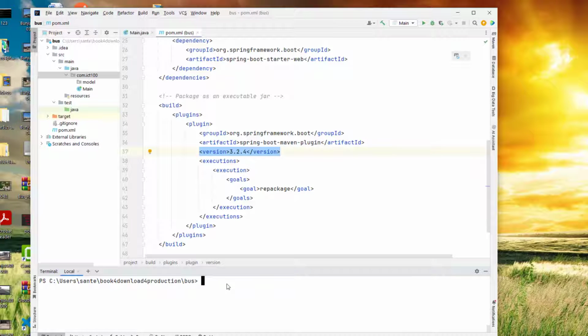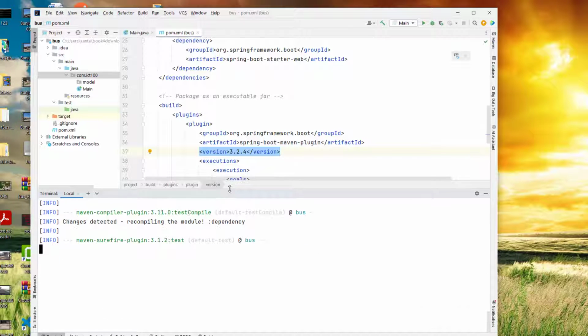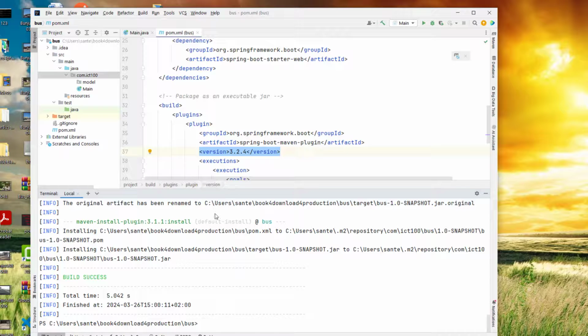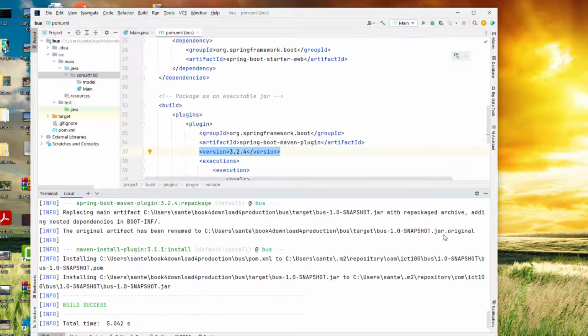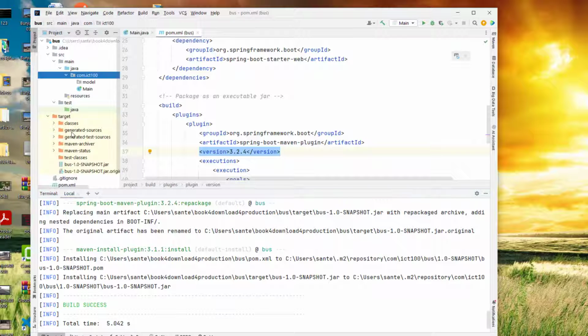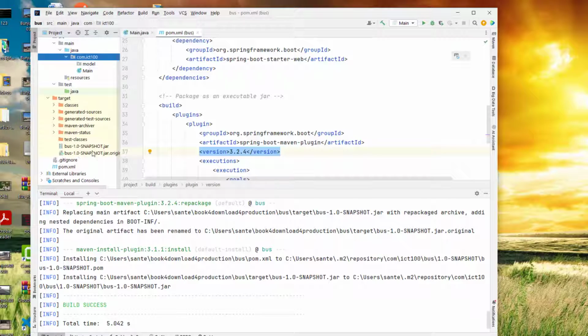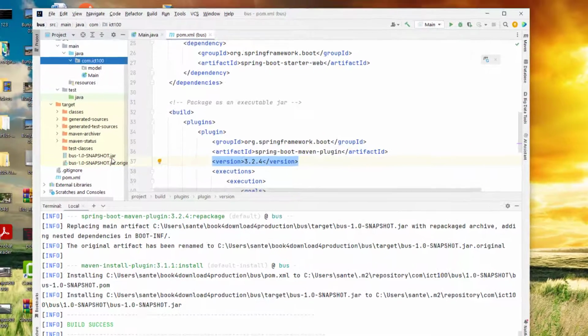So now let's say we try Maven clean, then install. And then you can see it was successful, and I have packaged this jar file. In case you want to upload it to AWS, I can use this. And if you go to the project and open the target folder, you see I have it here, a jar with the snapshot version.